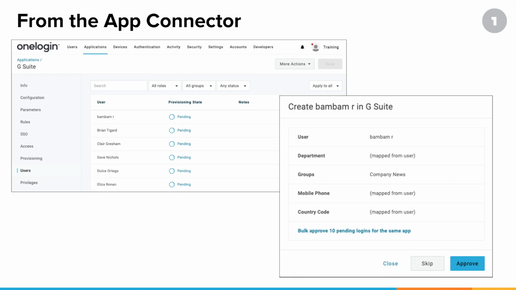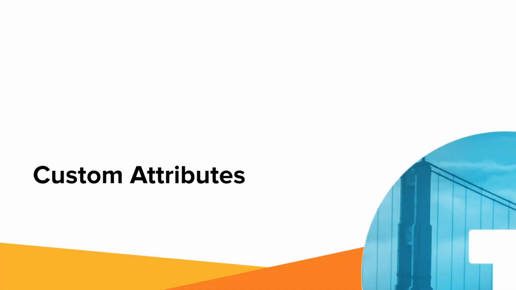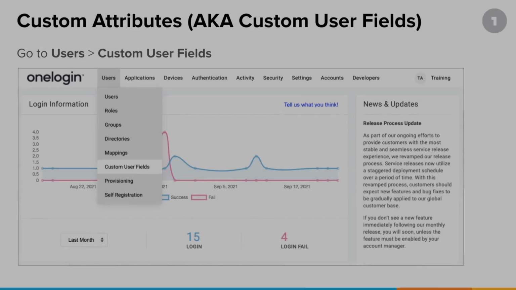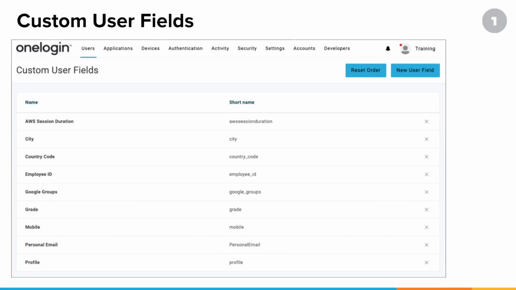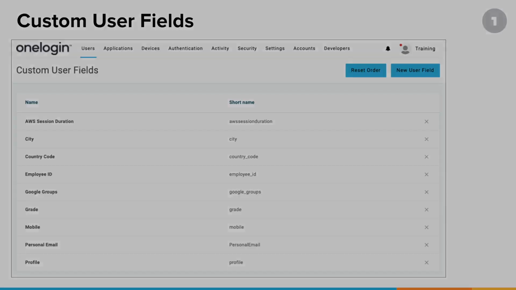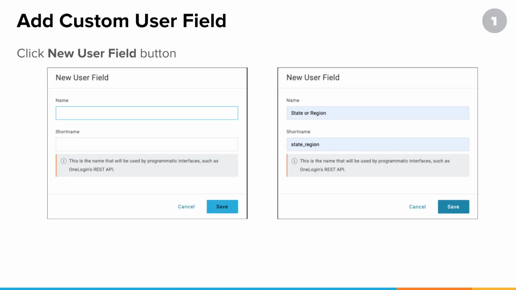skip as desired. Another helpful feature you get with the Identity Lifecycle Management is the ability to create custom user attributes. You can define them by going to the users menu and selecting custom user fields. From the custom user fields page, you can of course see any custom fields that have already been created. And to define a new custom user field, just click on the aptly named new user field button and fill in a name and short name.